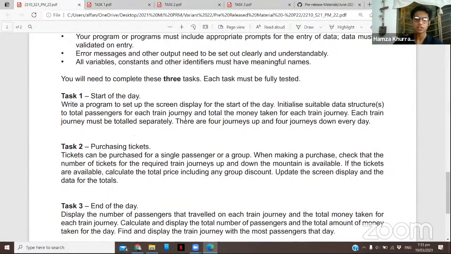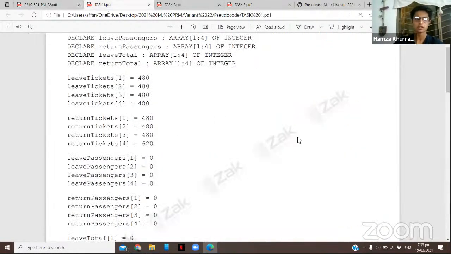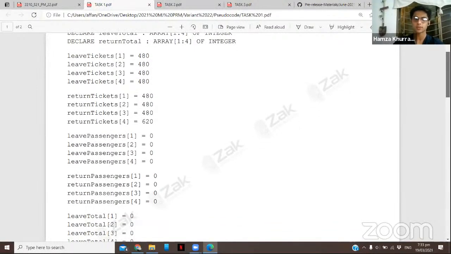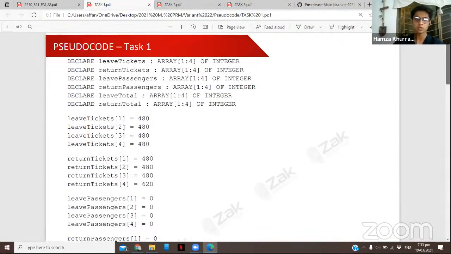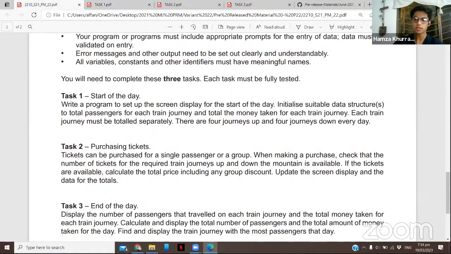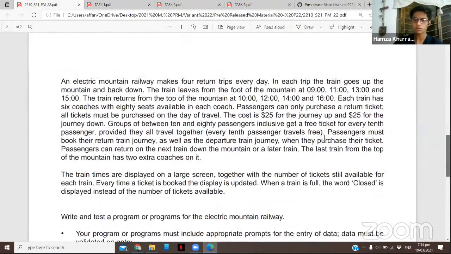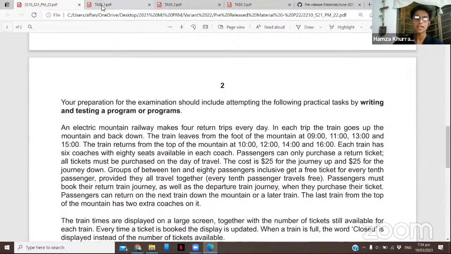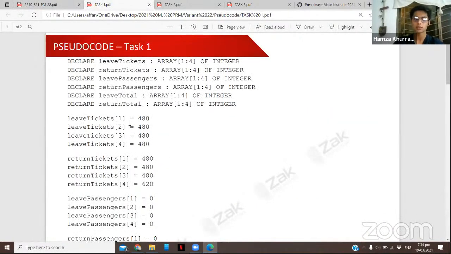Here it says to initialize data structures and to total the passengers for each train. This is part of the initialization. So leave ticket 1, 2, 3, and 4. The first index is the first train journey for departure, which is the 0900 train. So this is the first train that leaves, right? Index 1 is going to be the 0900 train. Index 2 is going to be the 1100, index 3 will be the 1300, and index 4 will be the 1500 leave trains, departure trains.